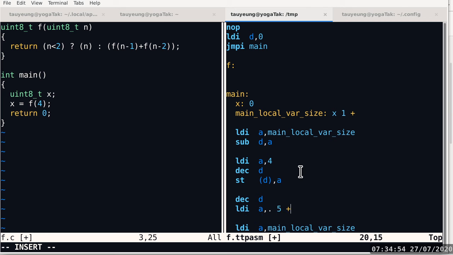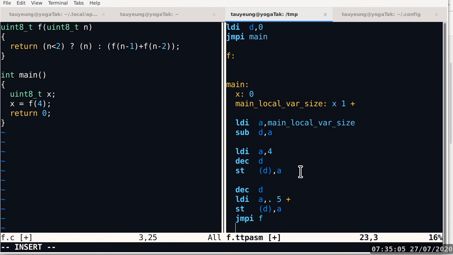Then LDI a dot 5 plus. This is how we calculate the return address. Then we still have to push it on the stack. Okay, so there we go. JMPI to f to control execution in the subroutine.